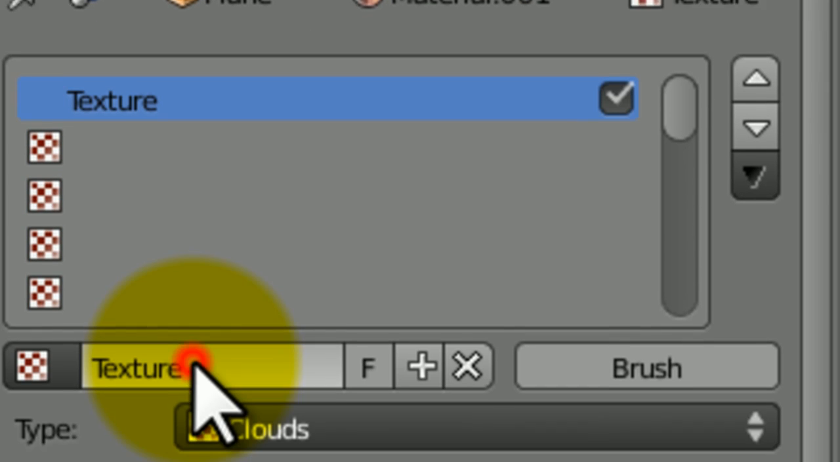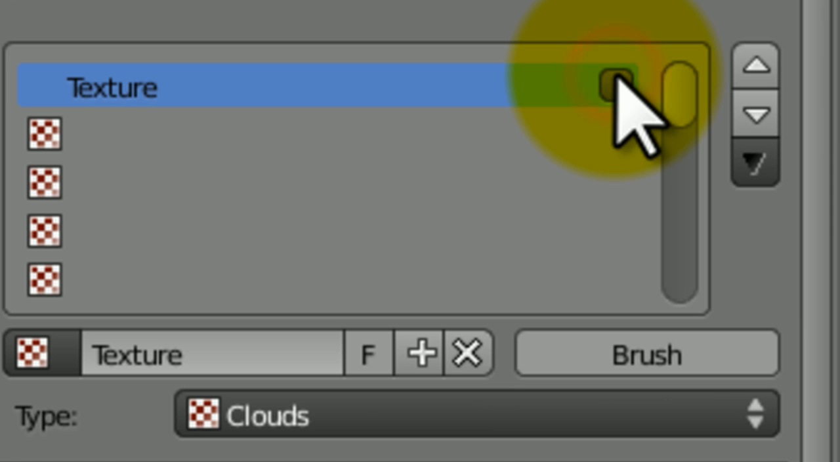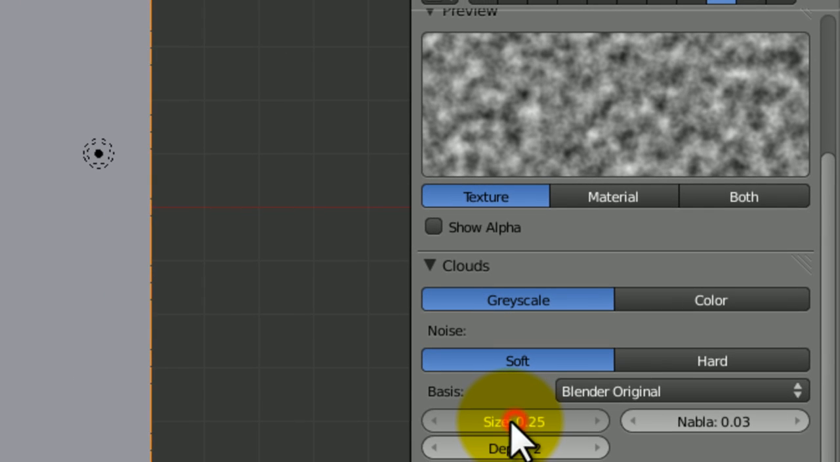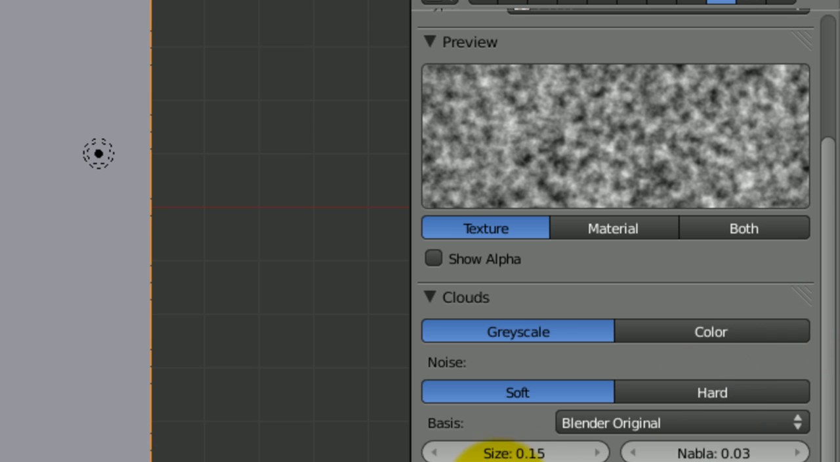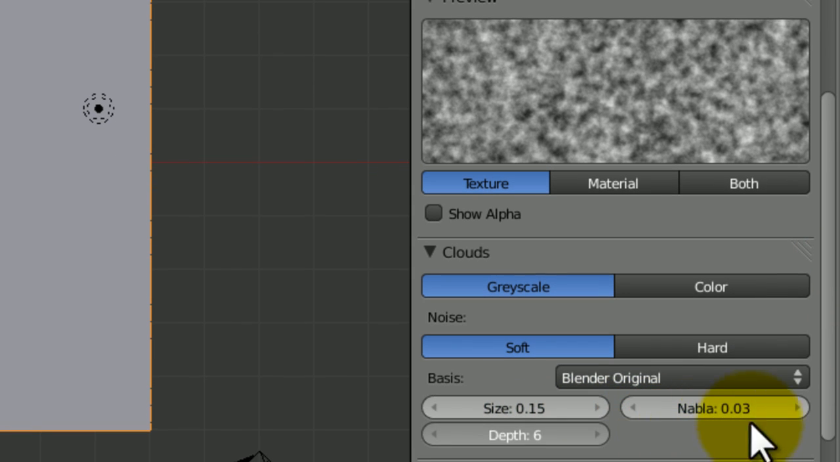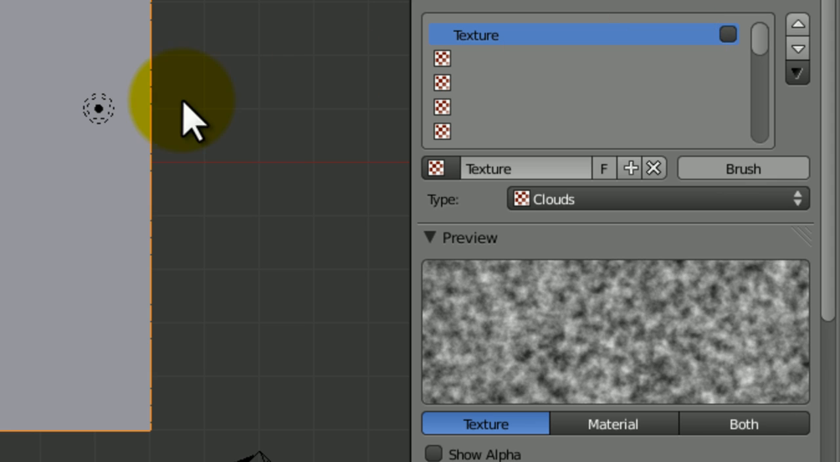Anyway, we're going to add a new texture inside this material, and we're going to untick this box, and what that will do is it will stop it from affecting anything. And the smaller you make this, the more bumps there will be, and the bigger the depth, the more detailed the bumps are, but that also affects really how much subdivision you've given it.